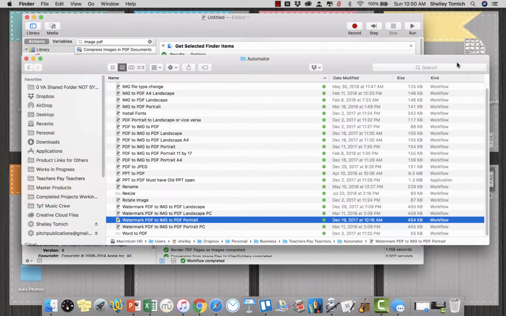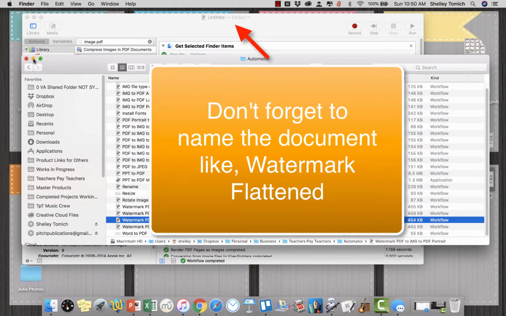Currently, I do not have it set to do any watermarking for A4 size, simply because I don't think anybody's going to be printing the preview. They're just viewing it. So that's the story there.